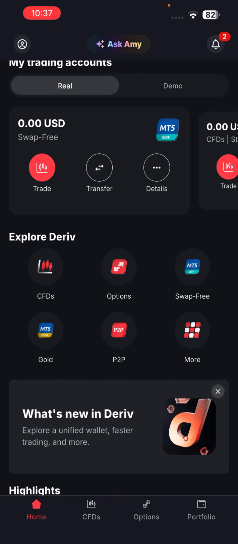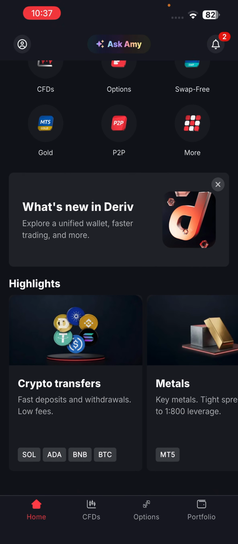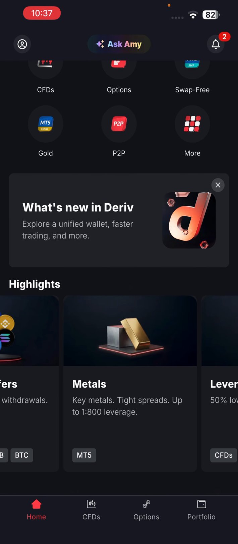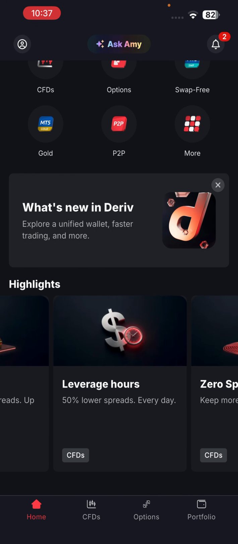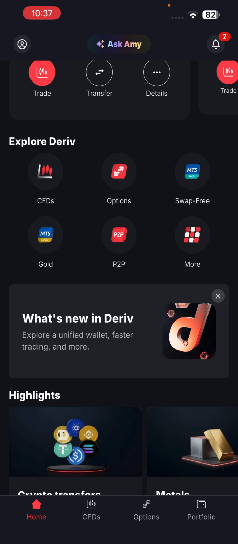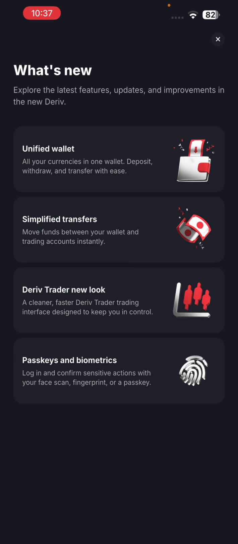Now when you reach here, you can just scroll down slowly. I want you to scroll to the bottom. When you scroll to the bottom, we have highlights. Basically here we have any news or information that Deriv might want you to see. If you want to know what is new on Deriv, you can just come and click on this part here.